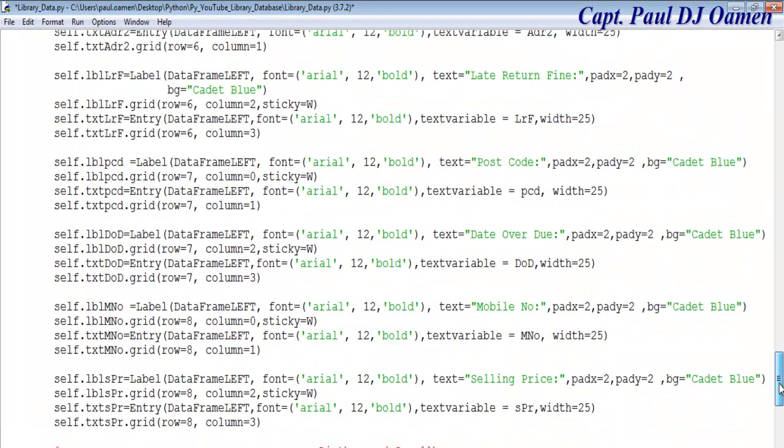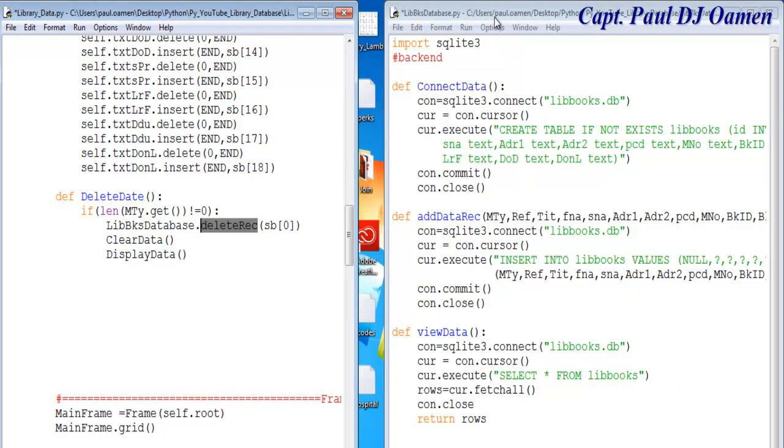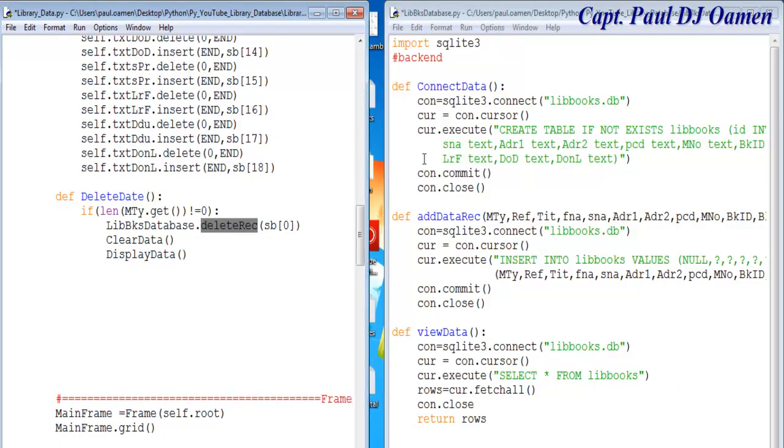Okay, the next thing is to actually write a function. This function is going to be known as delete record. Copy delete record and come right in here. Okay, bring it down here.